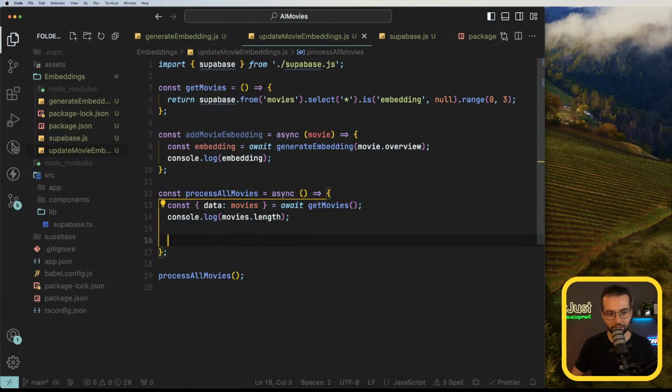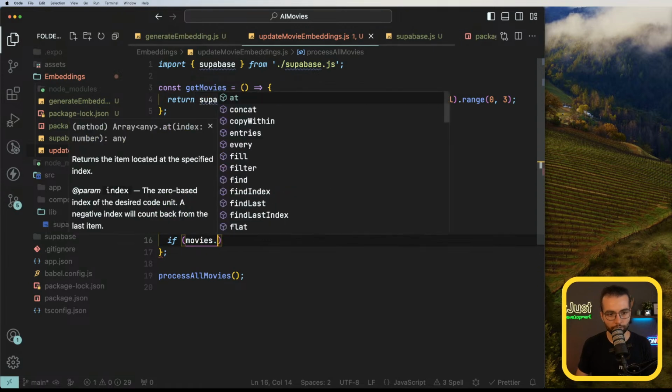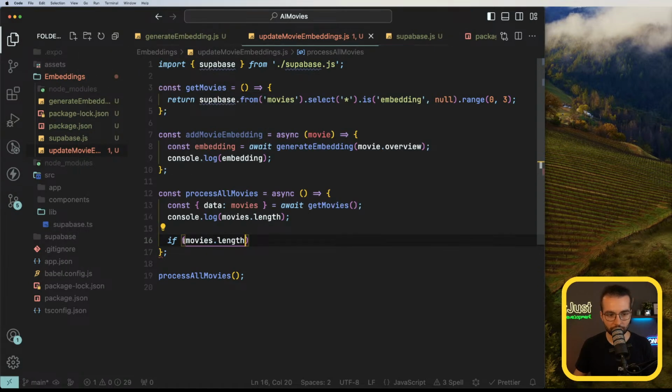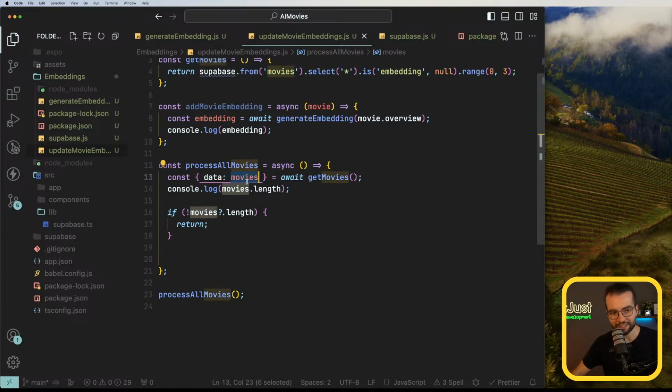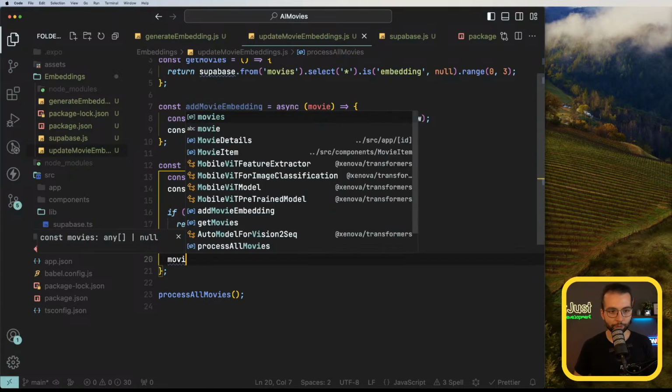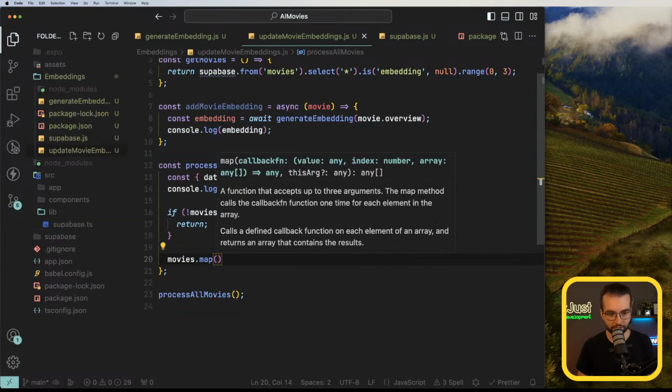We can actually check if movies.length is not defined with a question mark. That means that it's either an error or there are no movies yet. So we can stop here. Otherwise, for every single movie, I want to call this function. So that means that I will have to map through the movies.